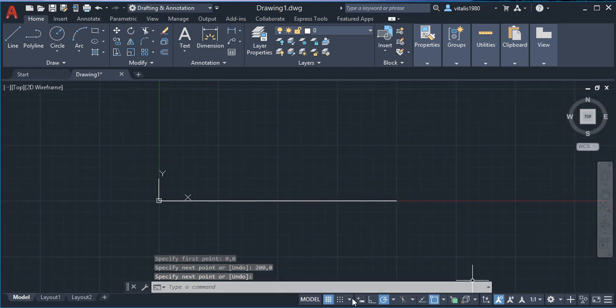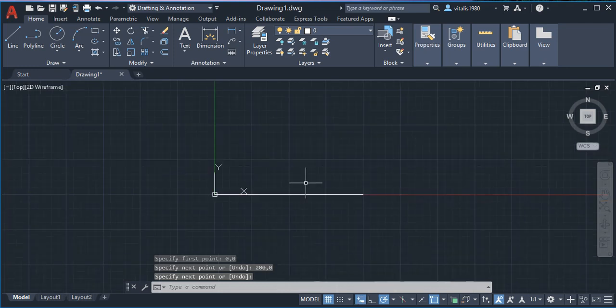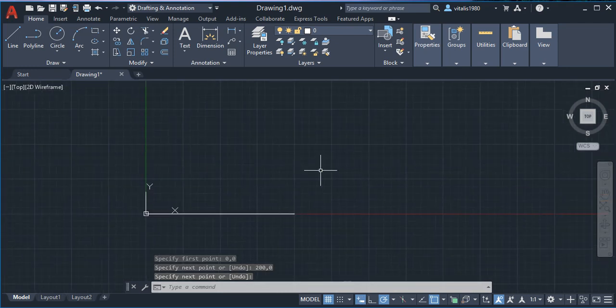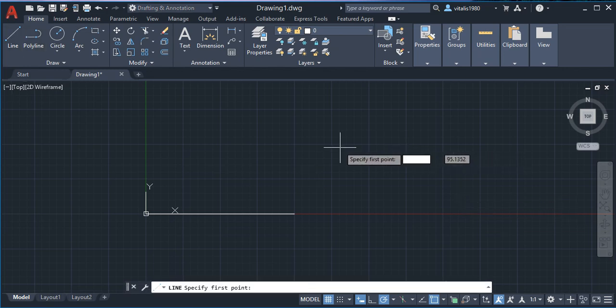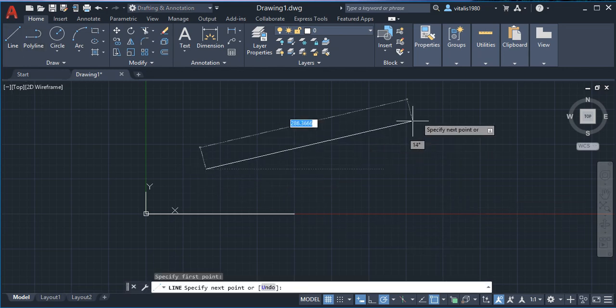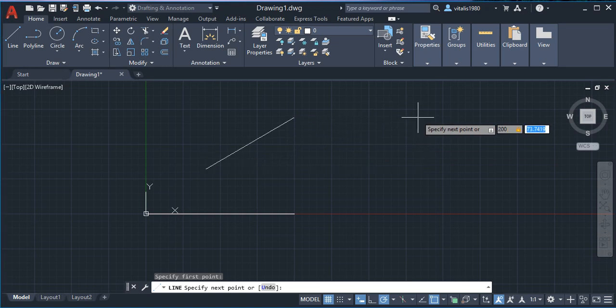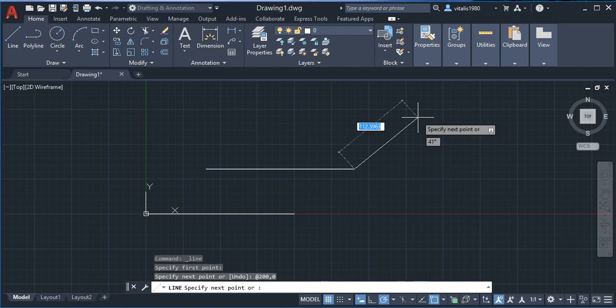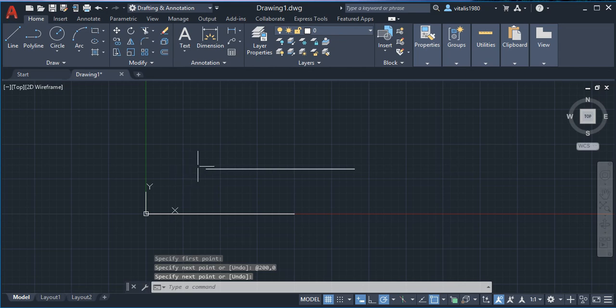If I turn on dynamic input, by default, anything I'm drawing right now uses a relative coordinate. So let me start the line command again and click here and then type in 200 by 0 as my coordinate. And you can see where the line is drawn. By using the relative coordinate, the measurement starts from here. Here becomes my origin.